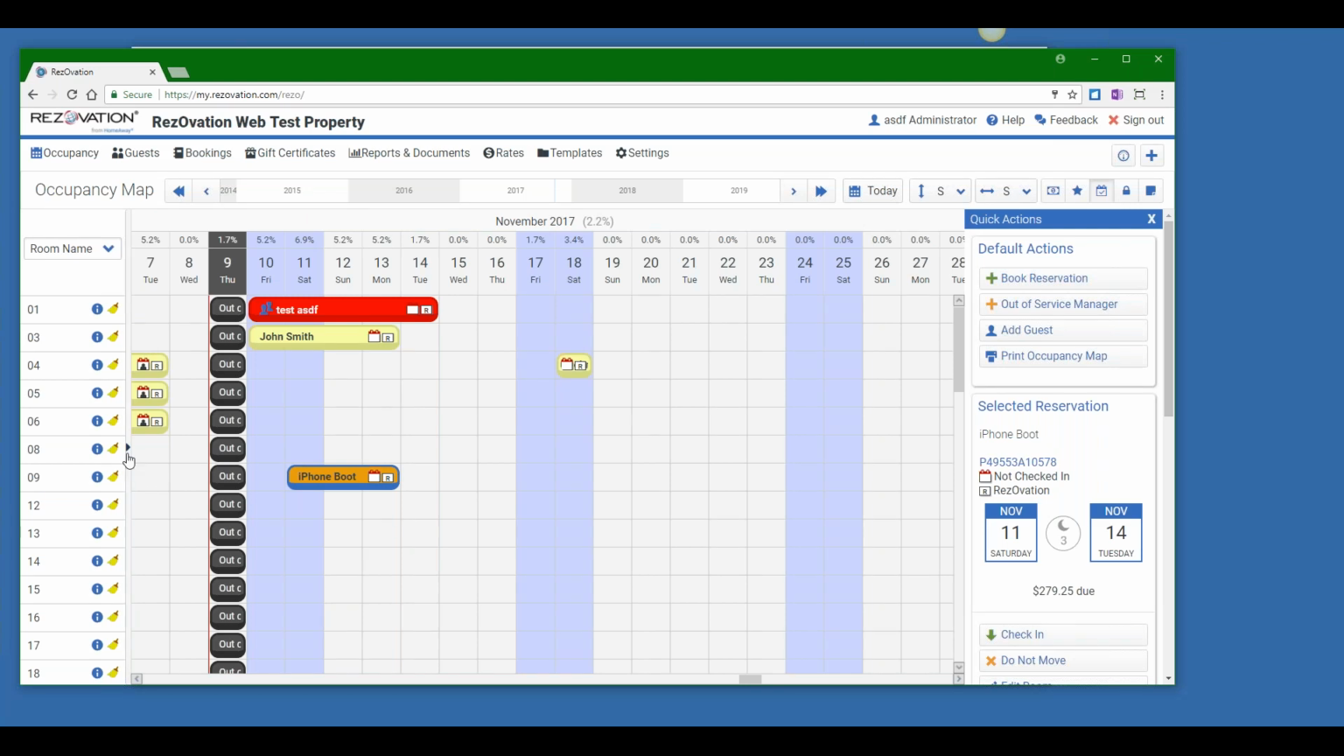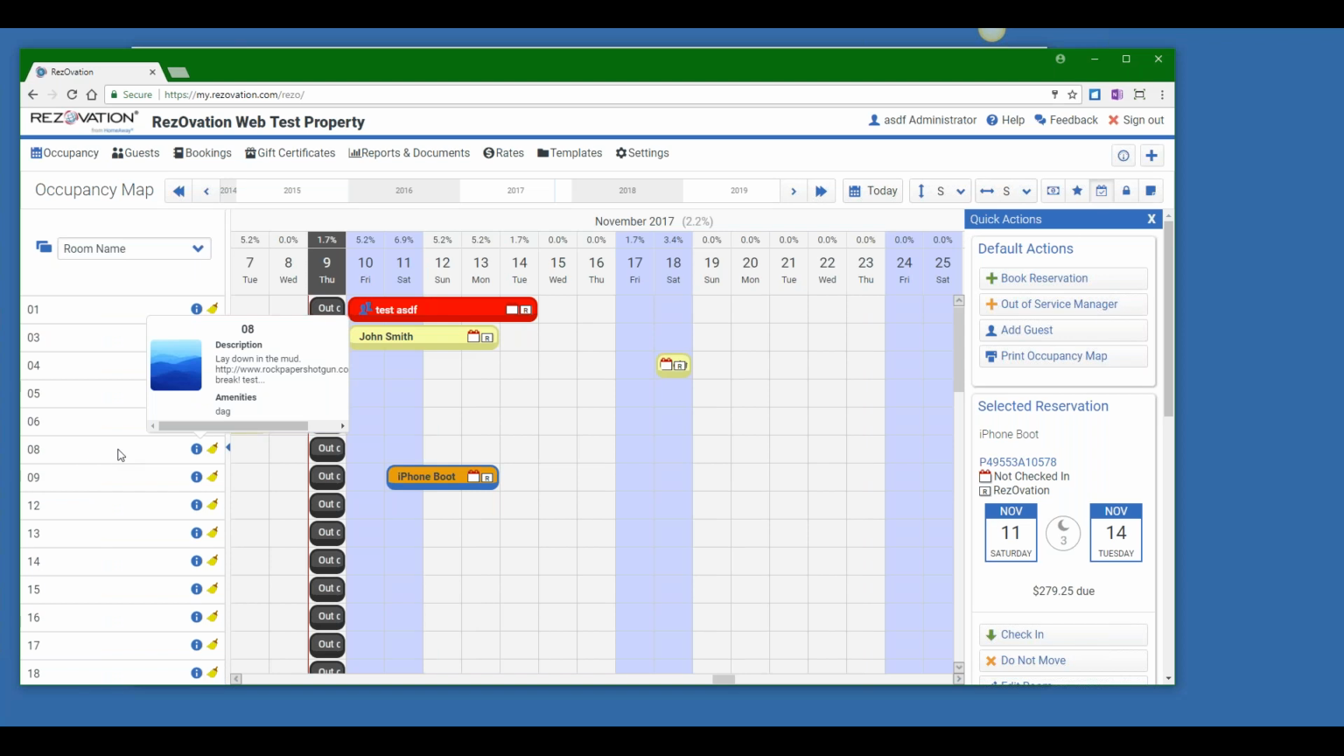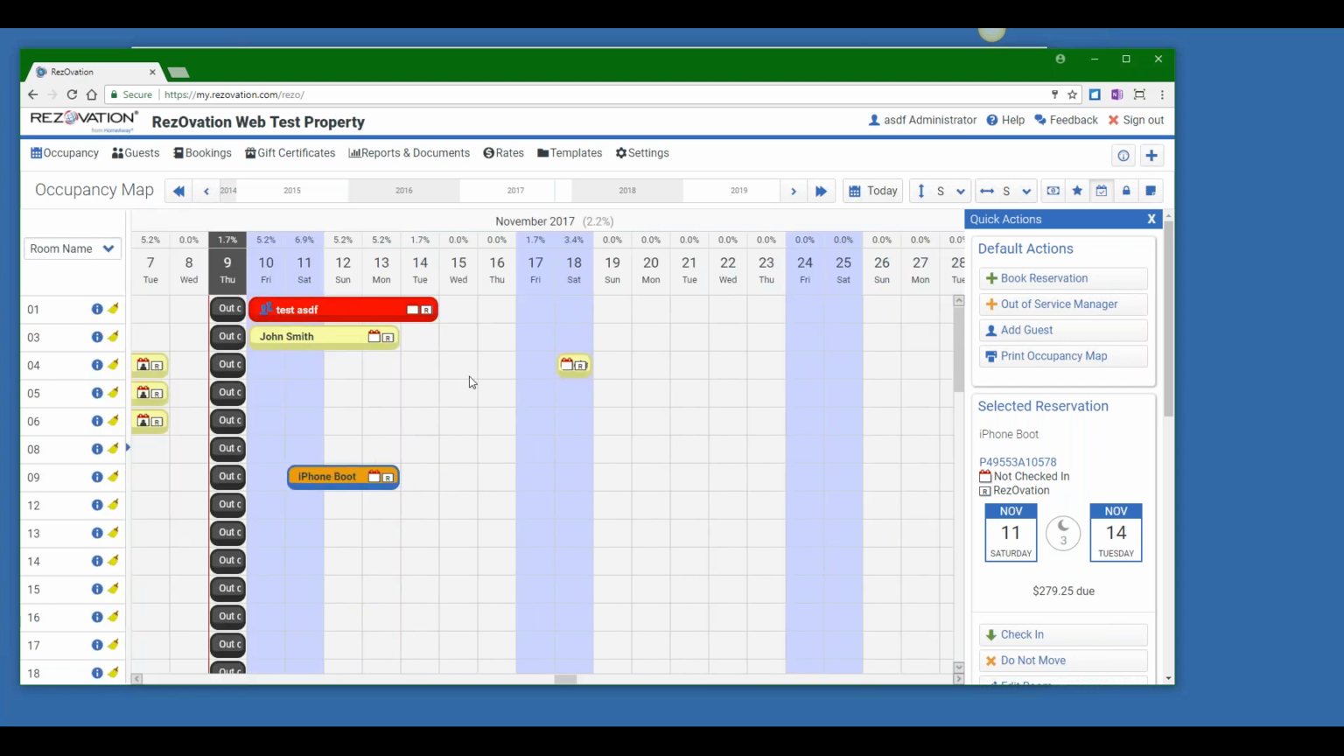Additionally, in that same area, we can expand or collapse this room name bar. If this is taking up too much space, you can see there's this little blue arrow in this thin gray bar that we can click on to collapse that and give us a bit more calendar to work with.